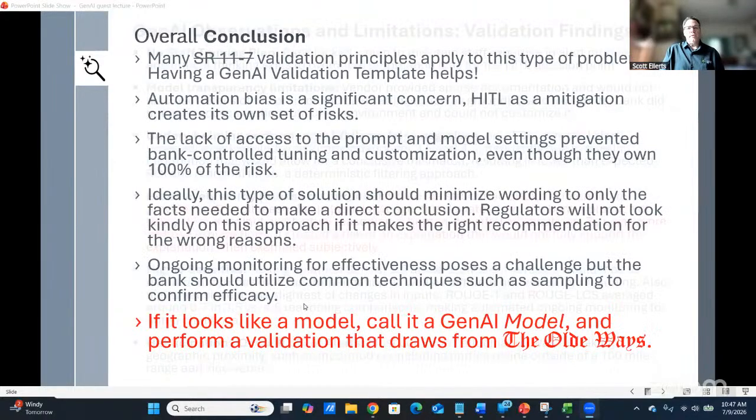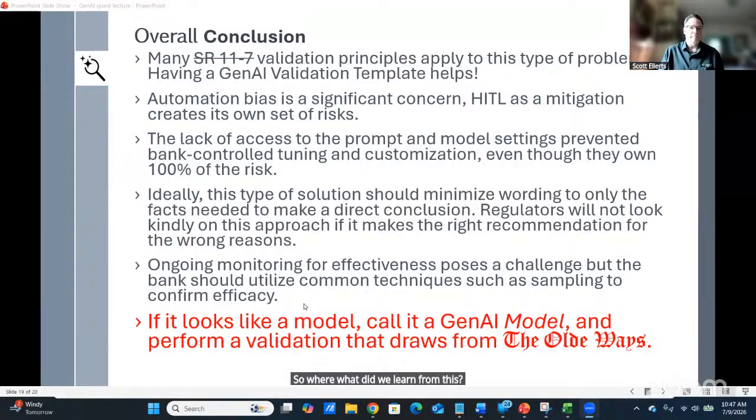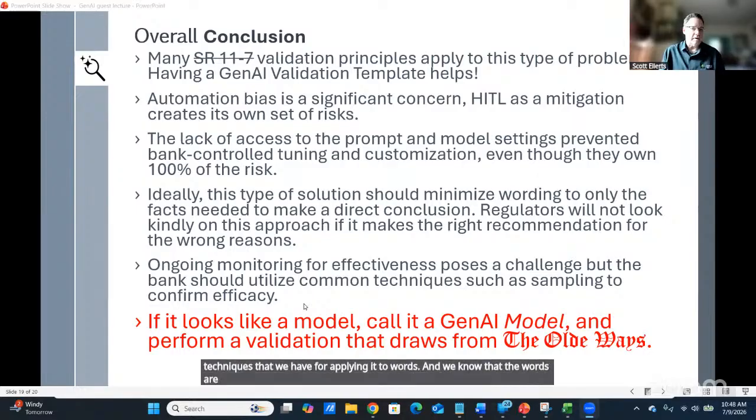So what did we learn from this? The validation approaches and skills that we've learned in the past 15 years from SR 11-7, may it rest in peace, are still very, very strong, very powerful techniques that we have. We're applying it to words. And we know that the words are potentially inaccurate. Potentially it's going to give you the wrong date. It's going to give you the wrong distance. It's going to give you the wrong something. It's going to make the wrong conclusion.